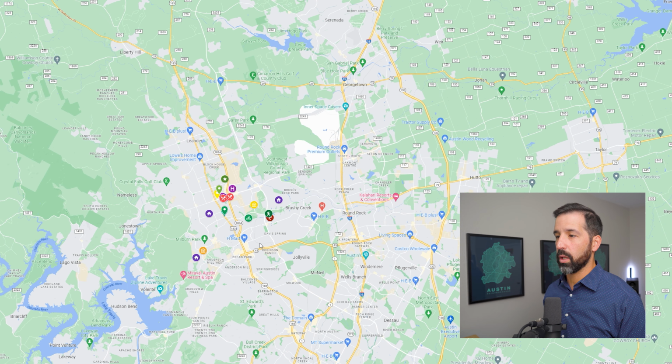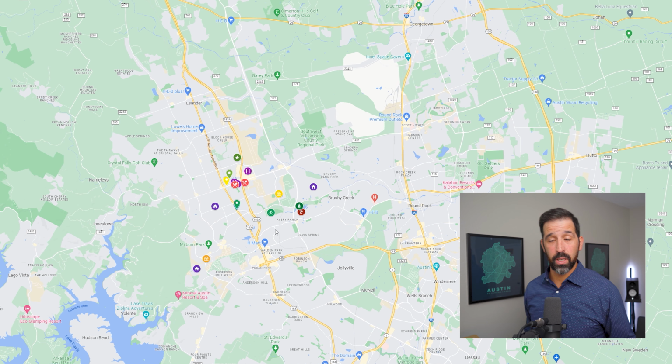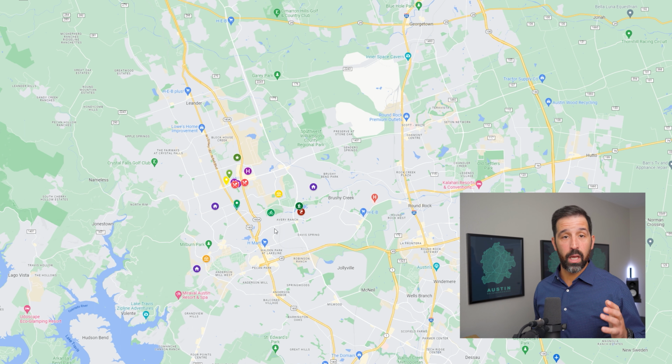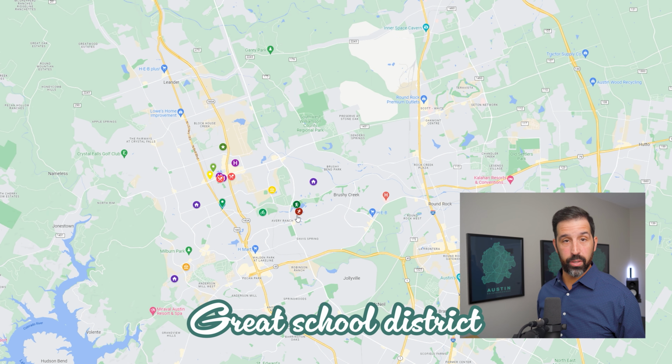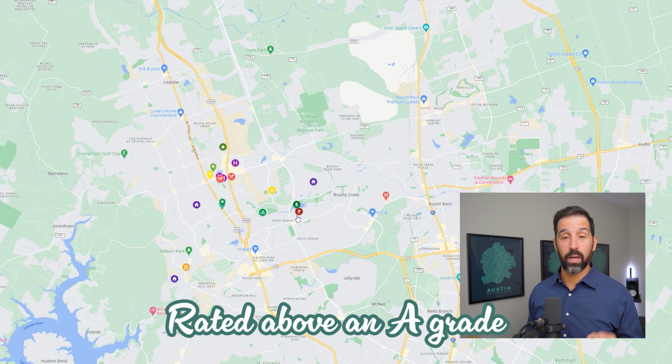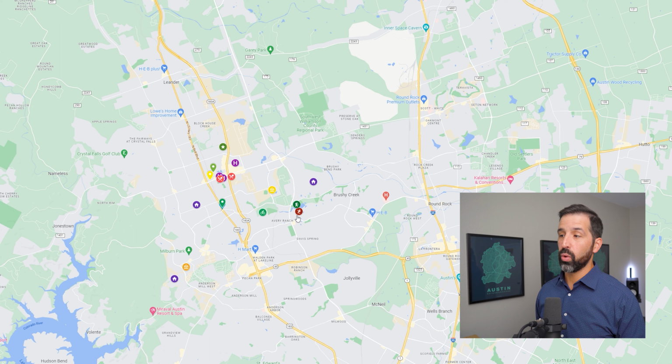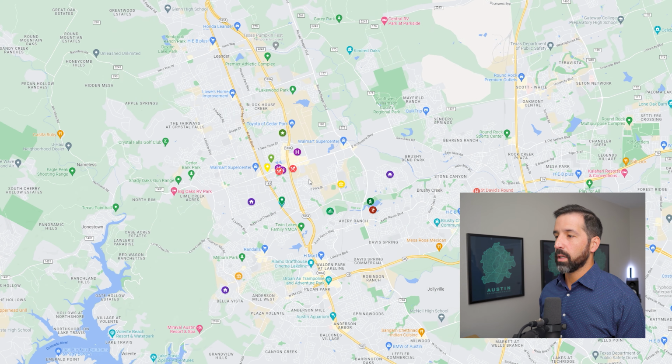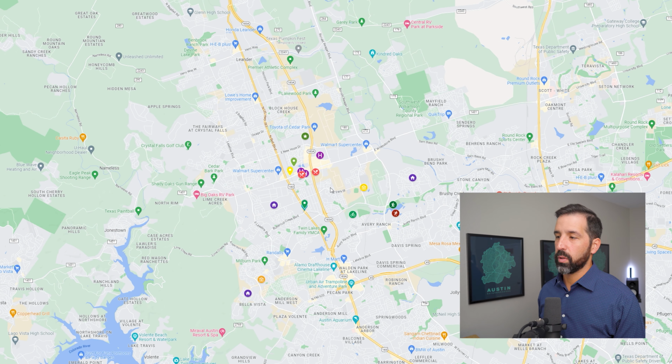Now let's zoom in a little bit into Cedar Park. Cedar Park has been one of the top suburbs in Austin for a long time. One of the main reasons is the school district. According to niche.com, it has one of the top rated school districts around the area. It is inside Leander ISD, and it is rated above an A grade. So you know why this is one of the most sought after areas in the Austin area, and that's one of the reasons why so many people want to move to this city.